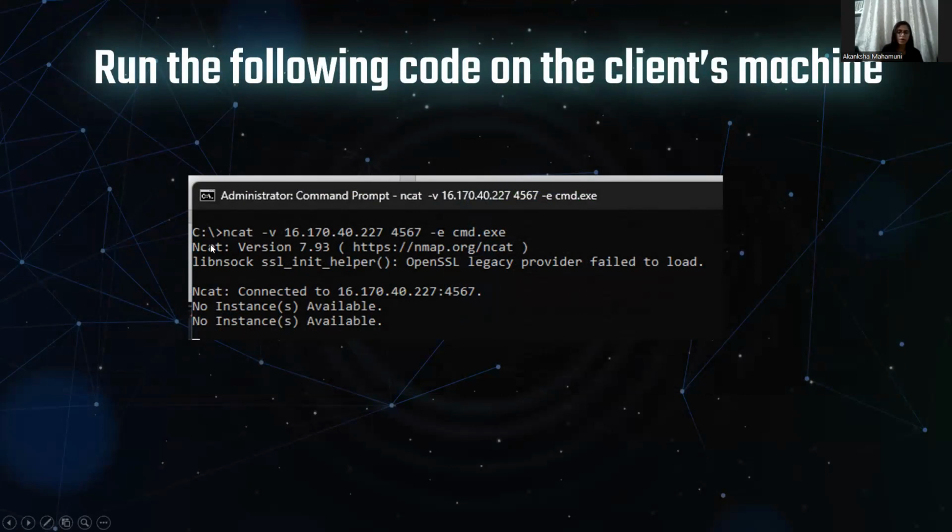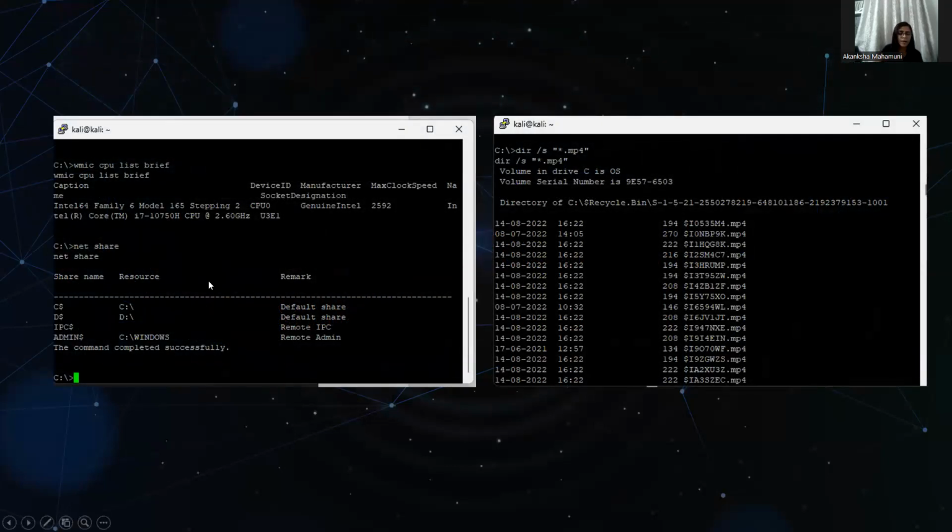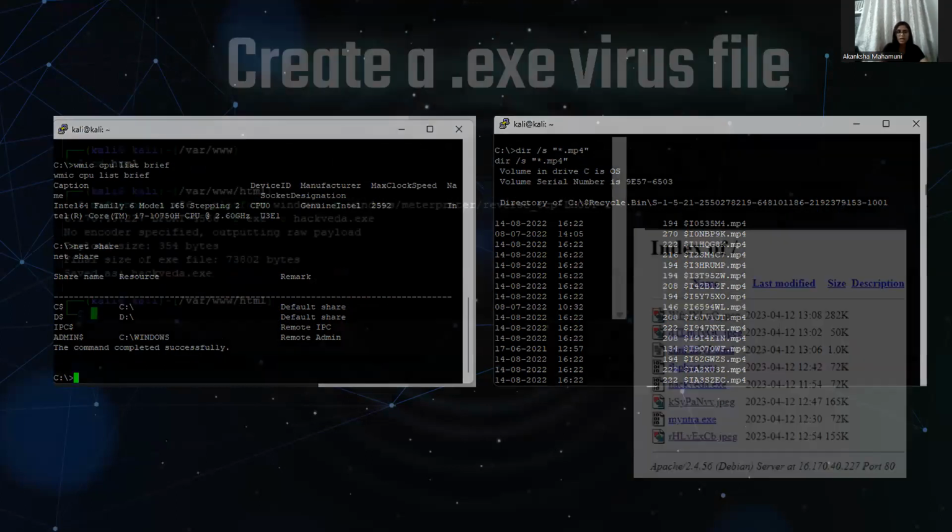So as you can see, when we perform this set of code on the attack device, we get access to that device. When I open the PuTTY Kali Linux, I am able to get the CMD of the attack device. Here I have performed a net share, which shows the drives of the user who is connected to this server, and the resources to whom all these drives are shared. Then this is the command which shows all the MP4 files of the device which has been attacked.